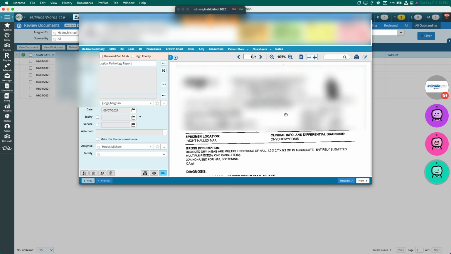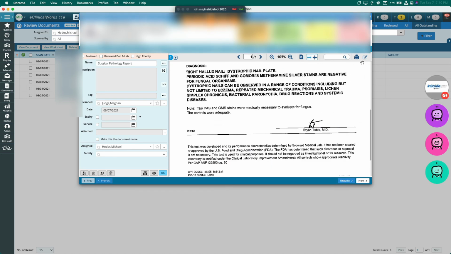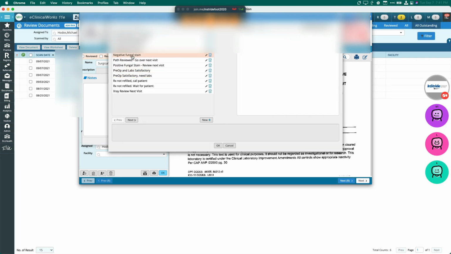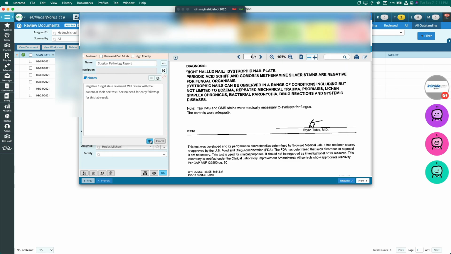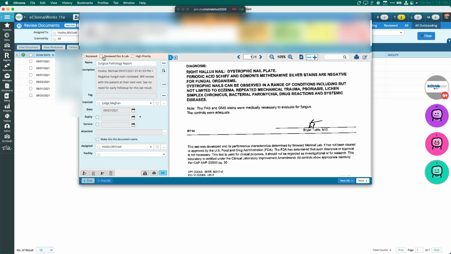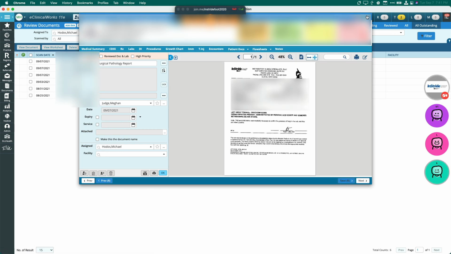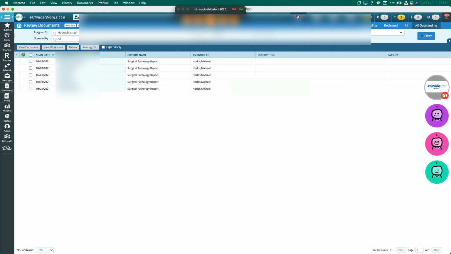All right, so I'm looking, okay, this is a dystrophic nail plate. And what I will do is say negative fungal stain. We will talk with this patient when they come in for their results. Now, if I click this one that says reviewed doc and lab and then hit next, the next patient comes up. Now if I go back and refresh my jelly beans with the little refresh button, one of your D jelly beans and one of your L jelly beans should have gone away.